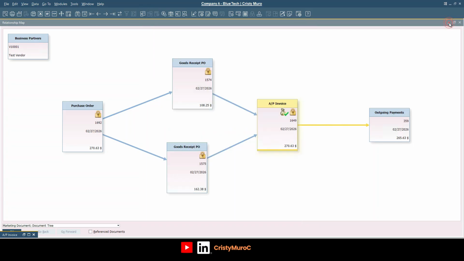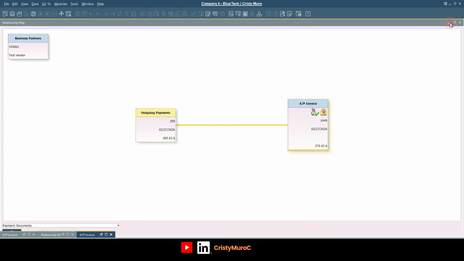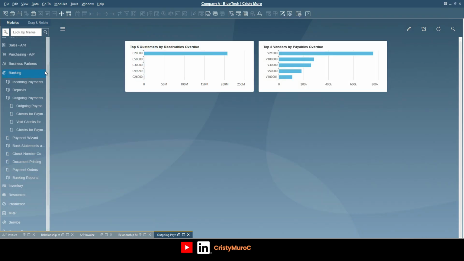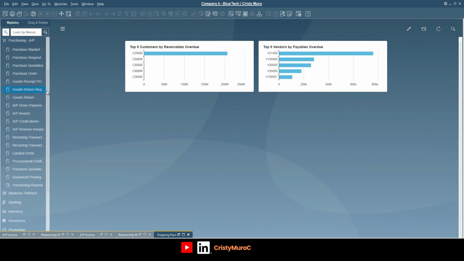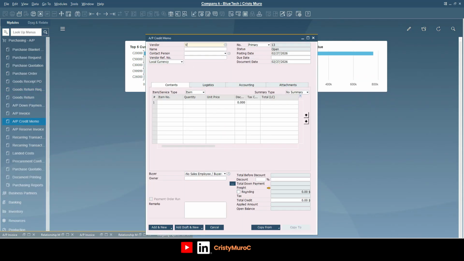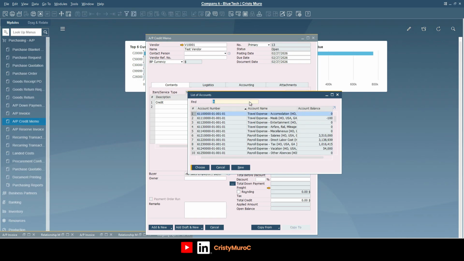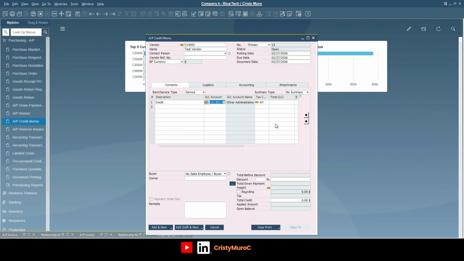So I'm going to minimize everything. And then I'm going to go to purchasing, AP credit memo to create a credit memo. I select the vendor. And in this case, I'm going to create a service credit memo. So I type the description, select the GL account, type the amount, and create.